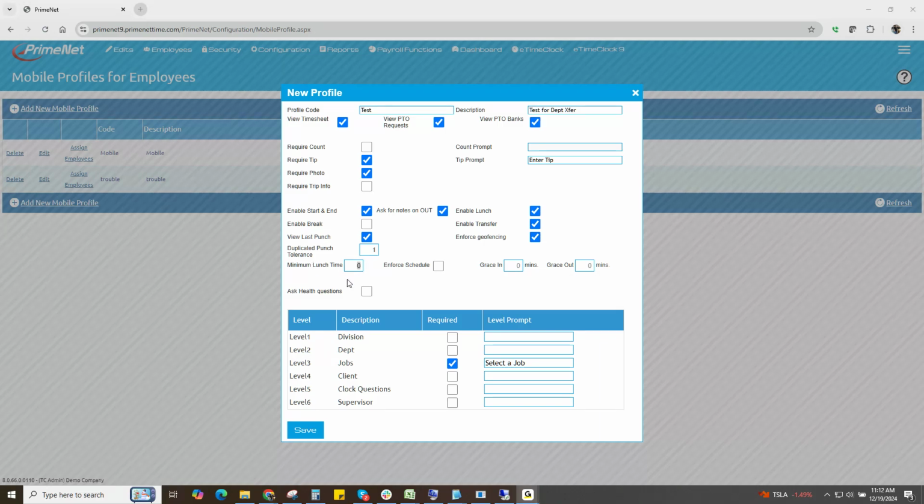Minimum lunchtime, if you require the employees to be clocked out for, say, a minimum of 30 minutes before they can clock back in from lunch, and this is something necessary currently in California, but other areas also want their employees to be clocked out for a full 30 minutes so that it's considered a lunch. We would use this here. If they try to clock back in early, it's going to tell them minimum time not met. Please try again later.